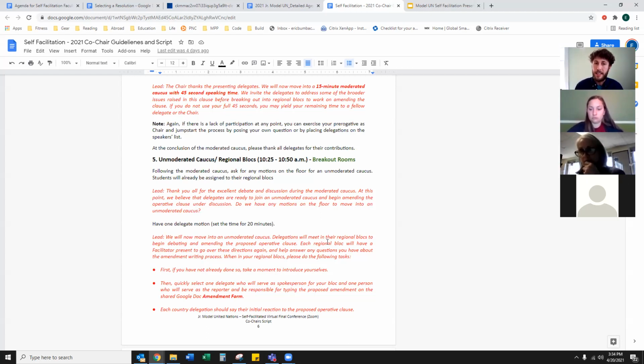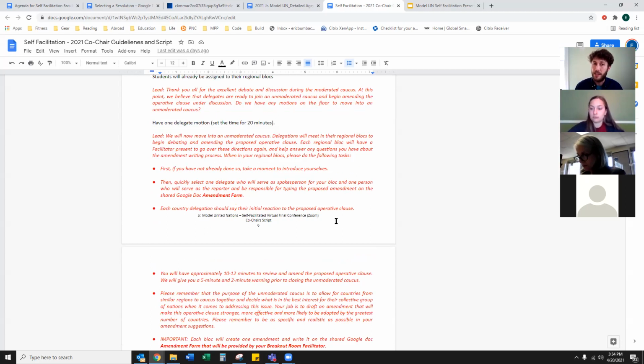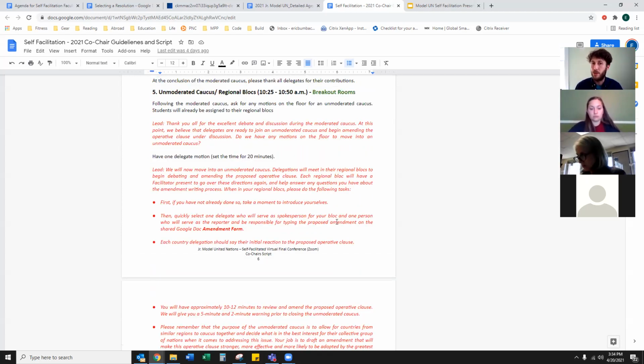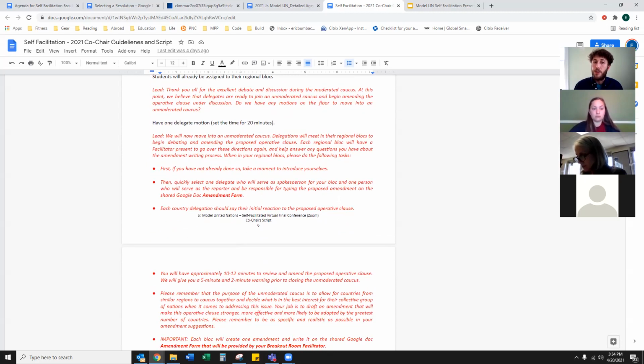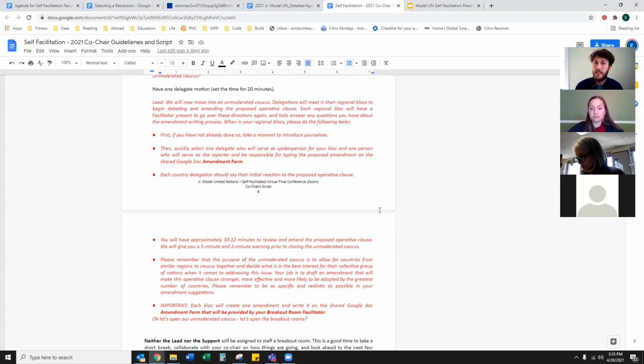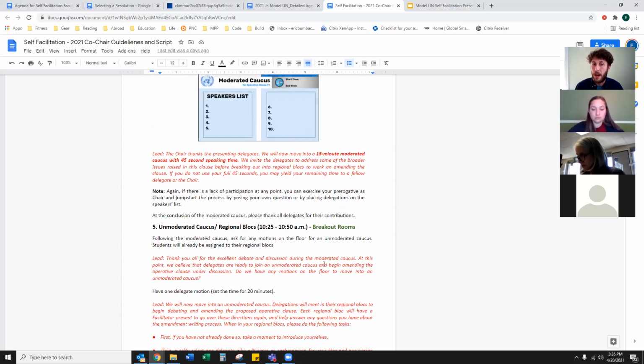But the unmoderated caucus is a 25-minute session where students read over the clause as written and offer an amendment to it. So as a regional block, they will work together to create one amendment for the clause as written. There's a couple of different ways to do that. We have an amendment form. Essentially, it's just a slip of paper that has the original clause written on it so that students can look at what they're trying to amend, and then a blank space for them to write their own amendment. So that is really the bulk of the unmoderated caucus.